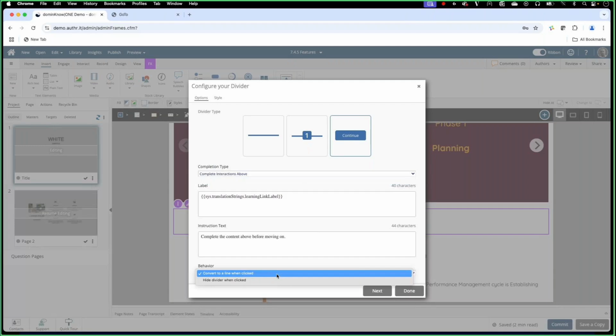And then a couple of behaviors here. When they've completed the content and then click the continue button, do you want to show a line on the page still, so that there's still a visual support for that kind of space break that you're trying to introduce to the page, or just hide it completely? Maybe you don't need that.